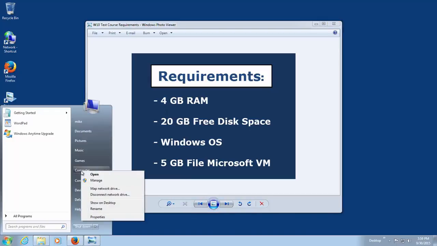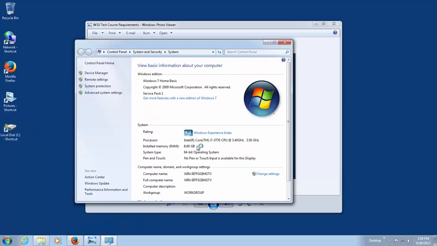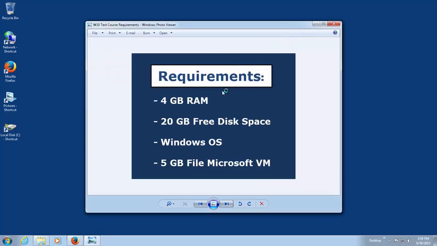You want to right click over your computer properties, and you can see here I have 8 gigabytes, so that will be plenty for the virtual machine, but make sure you have at least 4. Now in some cases it may work with 3, but your system will run pretty slow.